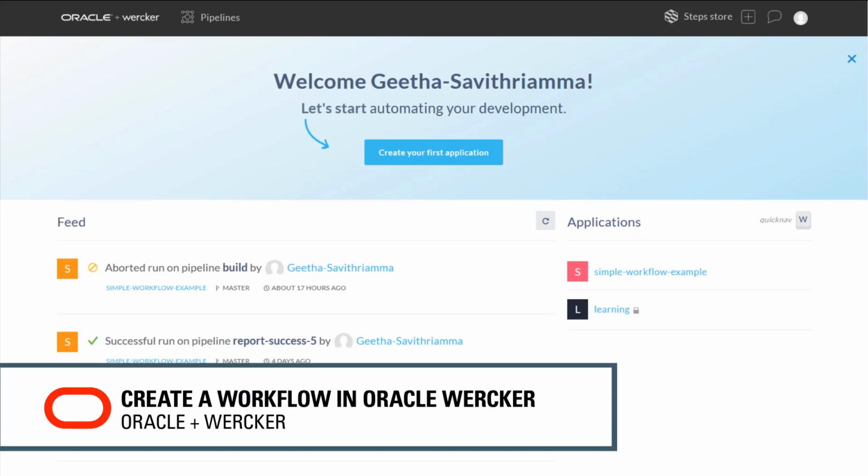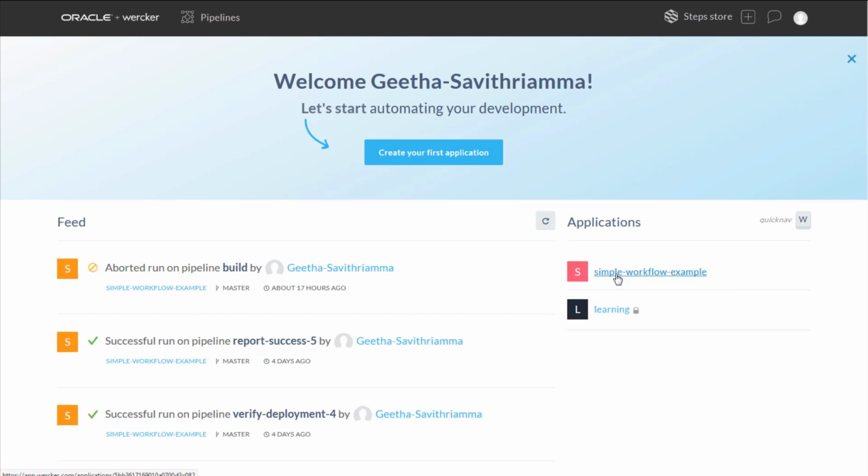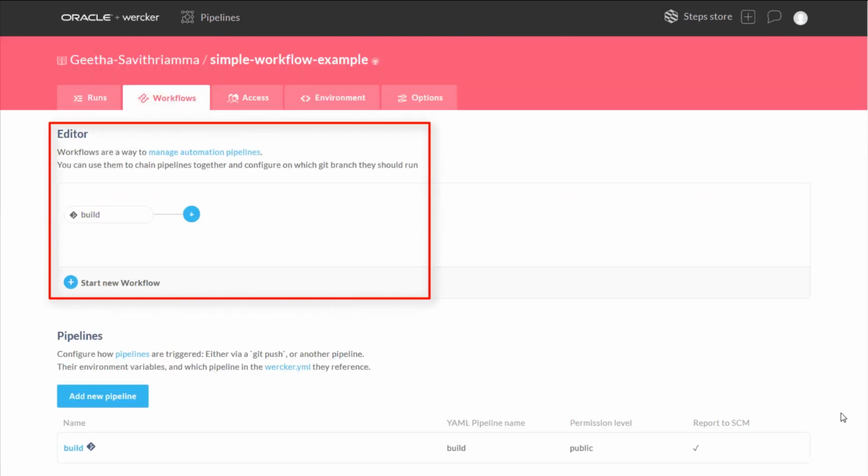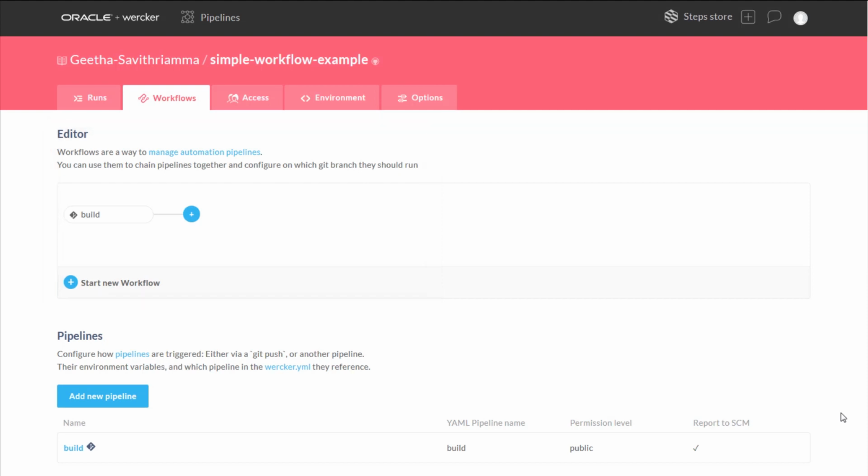After logging into Wercker, select the application Simple Workflow Example to create a workflow for and click the Workflows tab. In the Editor section, you can create and edit workflows. A workflow is a sequence of pipelines that run in a defined order.